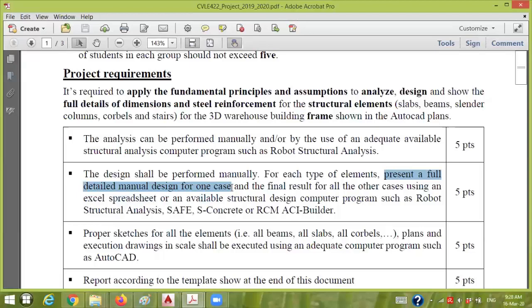And then as you will use a software by the end, you can use this software for the design of all the other elements. So for example, if you have 10 columns, you have to present a full manual detailed analysis for one column, and the final results for all the other columns using the software. Same for the beam, same for the slab, and so on.